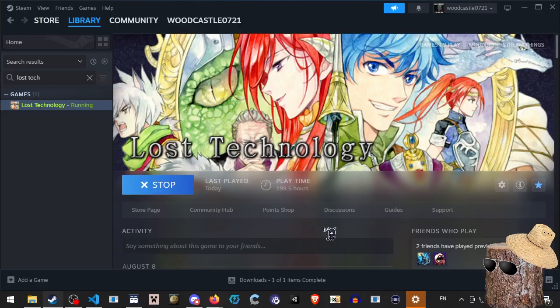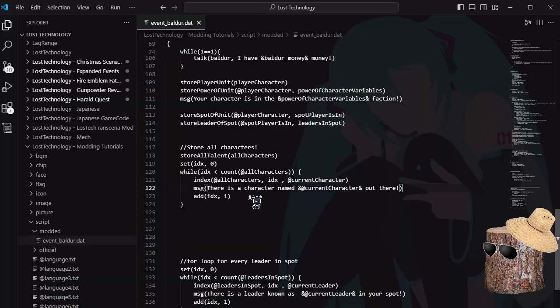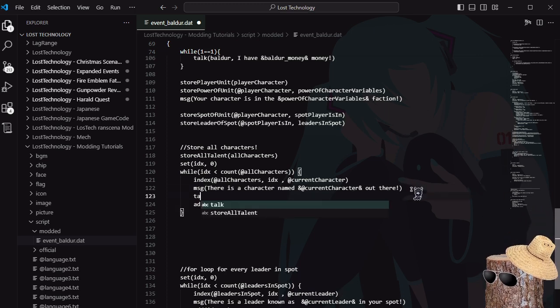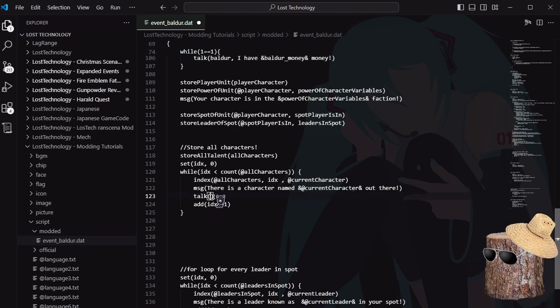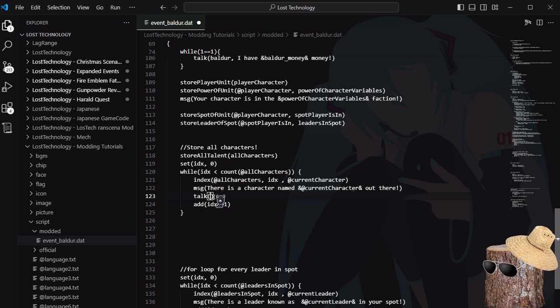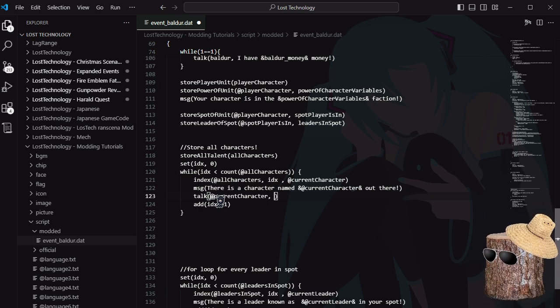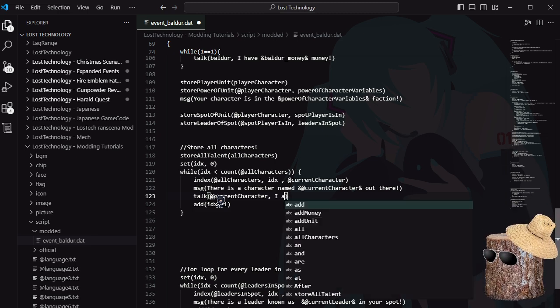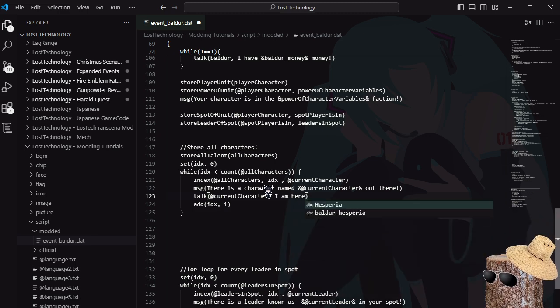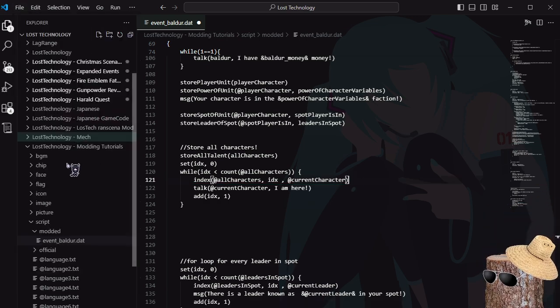And a better representation of this, you can actually use, instead of message, let's do talk. We can have current character. You know the talk function? You have to name the character first that you want talking, and then you can say whatever the dialogue is. So I am here. We can actually do this.